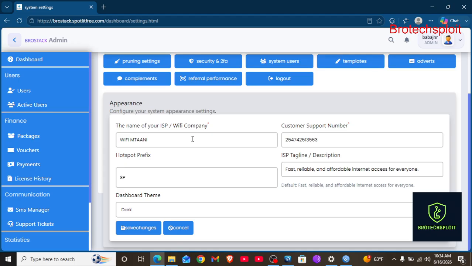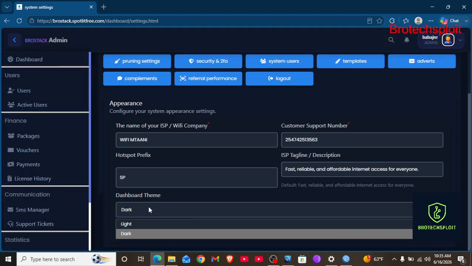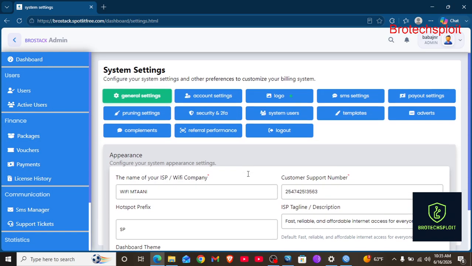You will also add your customer support number. This one will be available on the captive portal. This is where the user will be contacting you in case of any issue. We also have the ISP tagline. I will show you where it is displayed. You can also trigger here the dark or light mode if you want, but let us keep it to the default one.